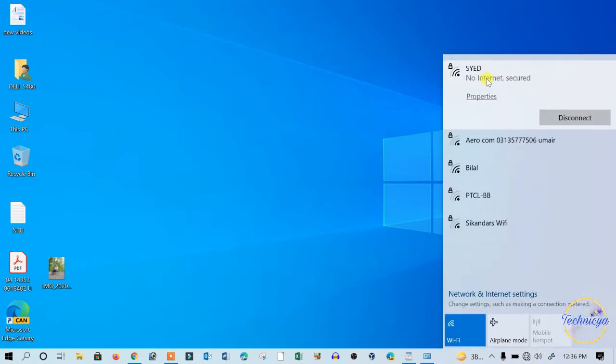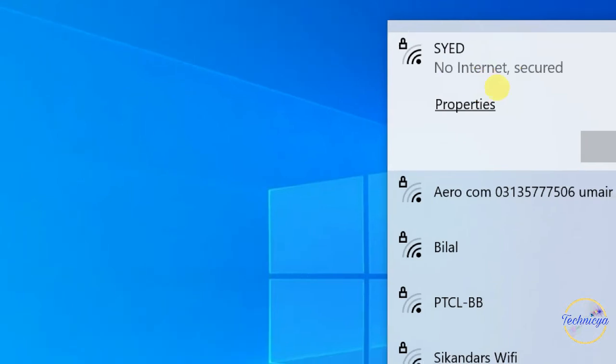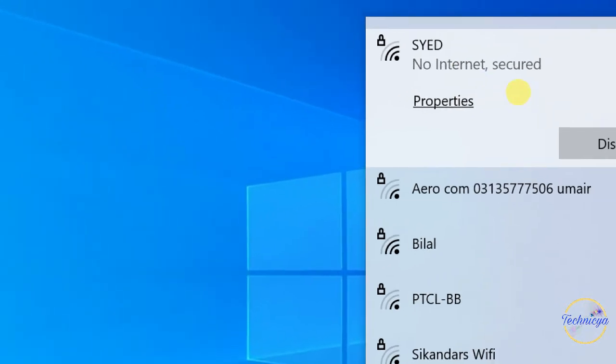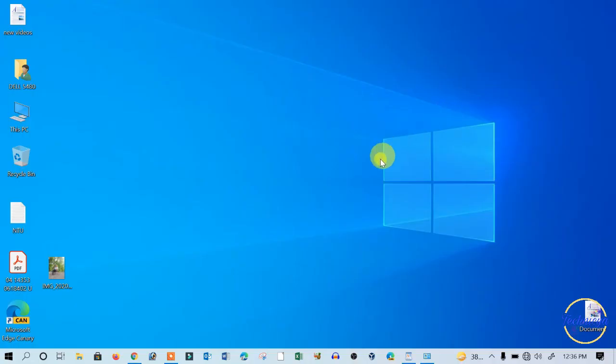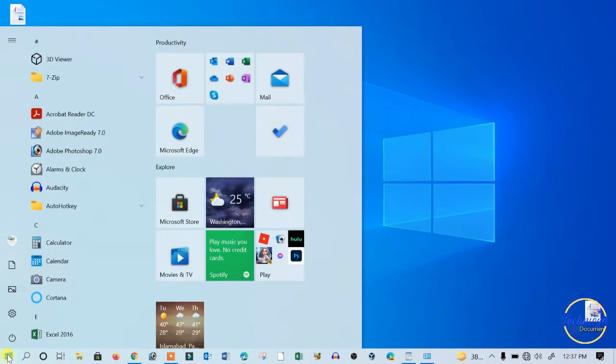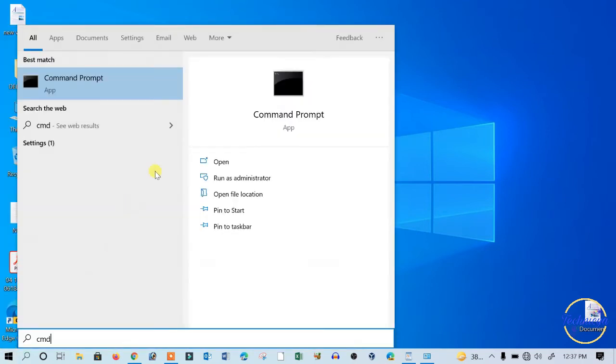Sometimes in Windows 10 we are connected to Wi-Fi but not to the internet. So in this video I will share a simple method to resolve this issue. To do this, click on the Start button, type CMD and run as administrator.